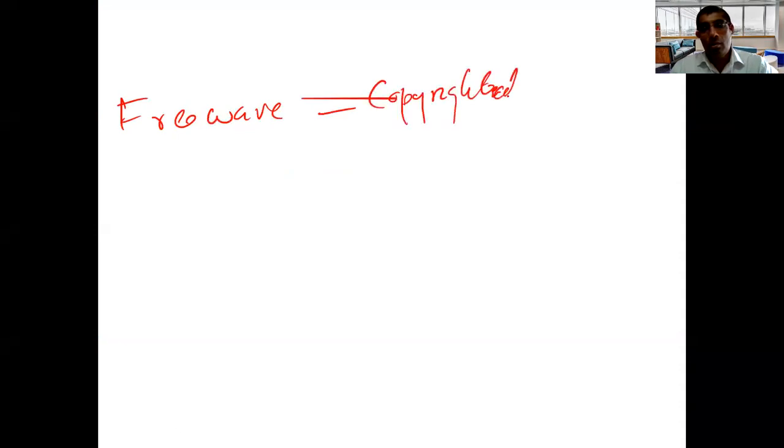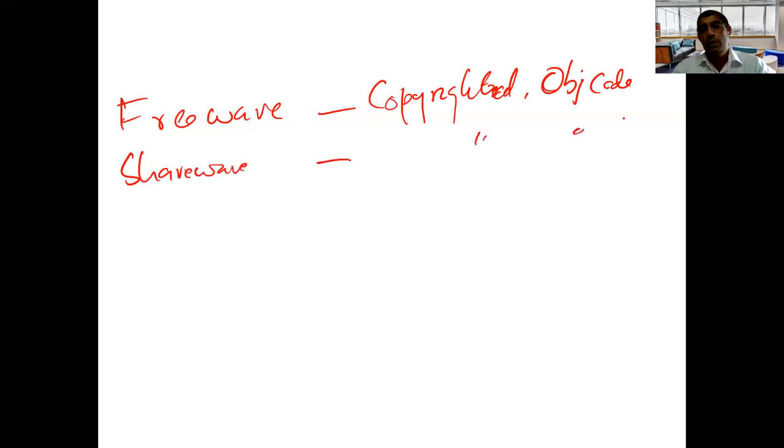Freeware. Remember that it's copyrighted, and closed source as well, like we say object code only. I think now you know that, right? Object code only. So copyrighted, and then shareware, same thing, but copyrighted object code, and also for a certain time period, whereas freeware can be completely free.